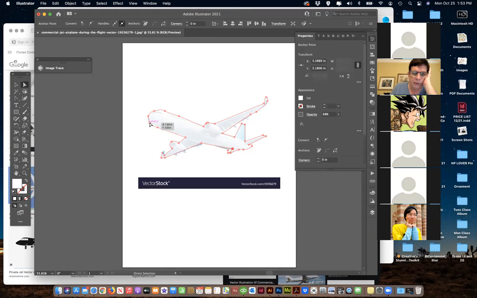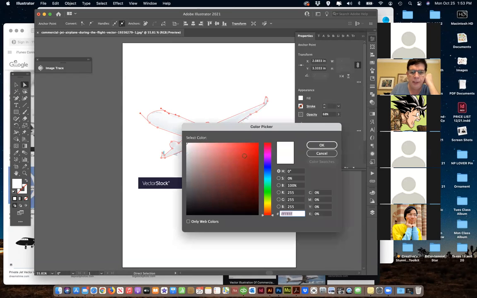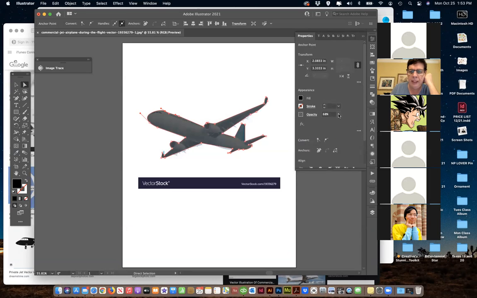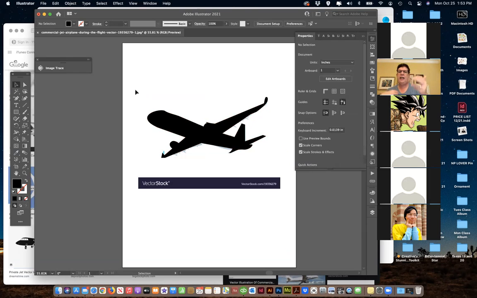Yeah, this needs to be smoothed out. So I'm actually gonna get rid of a couple points up here, just to give me a smoother curve. Much better. All right, and then I'm just gonna make it black. Okay, and I can drop my opacity back up to 100%. And it's not bad. I got a couple little weird spots in there, but we've got basically kind of a jet silhouette that needs to be cleaned up still, but we've got that.